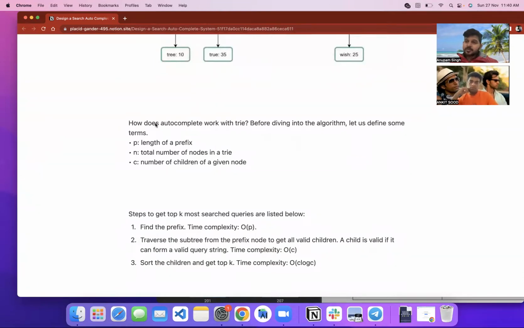But now the question is, we are doing this to query it, right? How does autocomplete work on top of it? We need to fix a couple of things, which is: what is the length of the prefix?